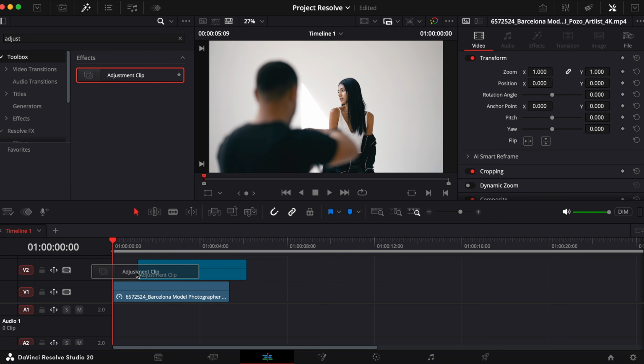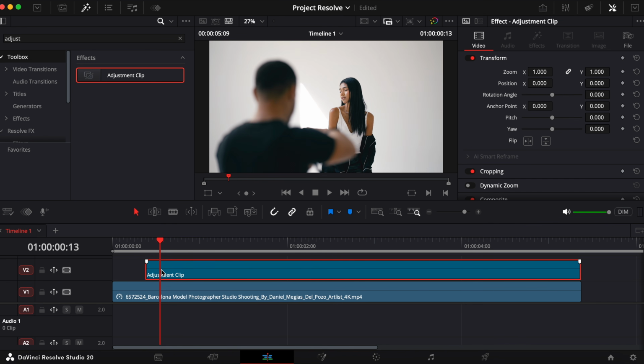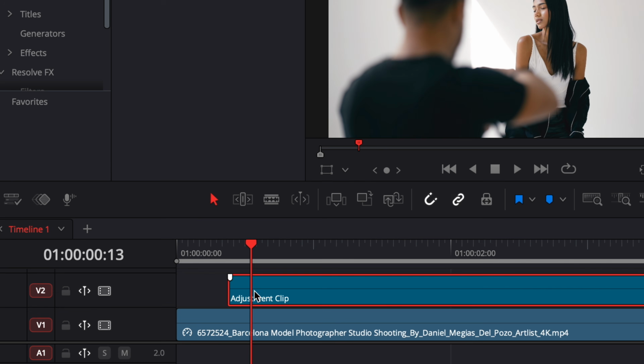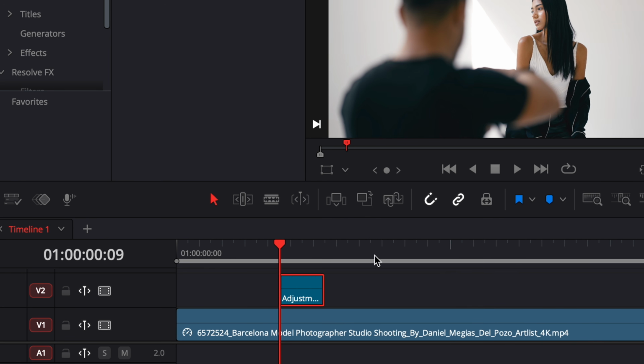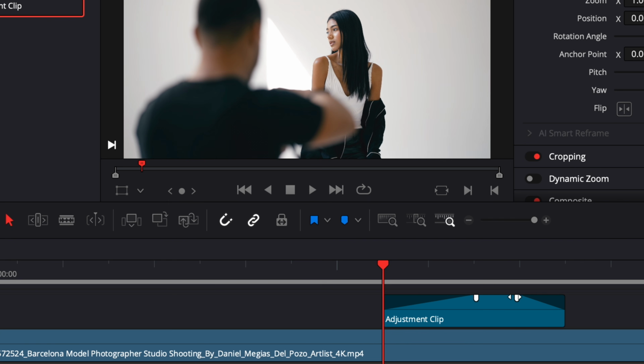Drag it above your main clip and place it exactly where you want the flash to appear. Keep it short, around 4 frames, to get that quick burst of light. With the adjustment clip selected, pull both fade handles inward, which softens the start and end of the flash.